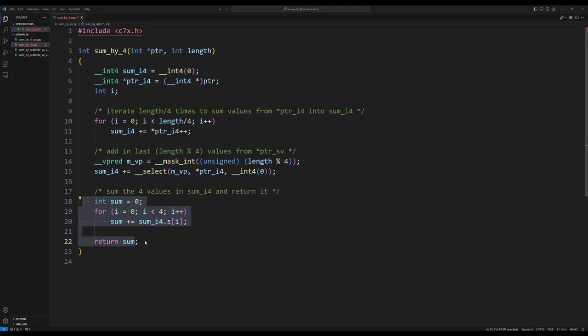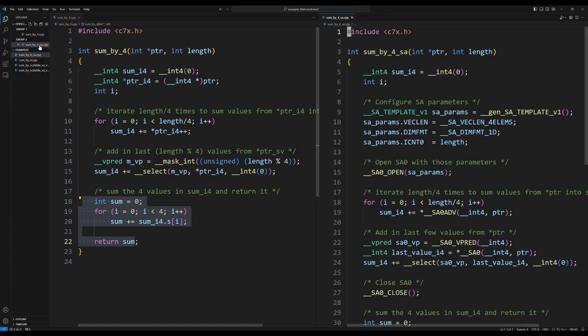Next, I open up the second example. The purpose of this example is to introduce the SA interface for fixed width vectors, which is a great place to start, and then the following examples will do things in a bit more complicated way.